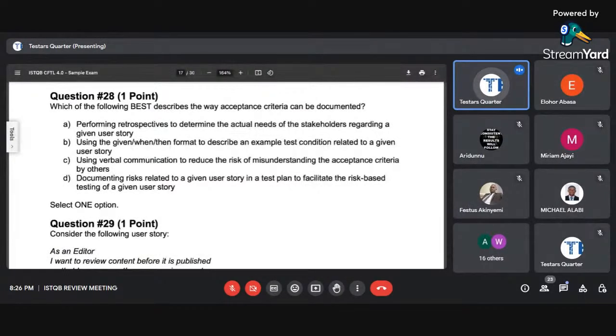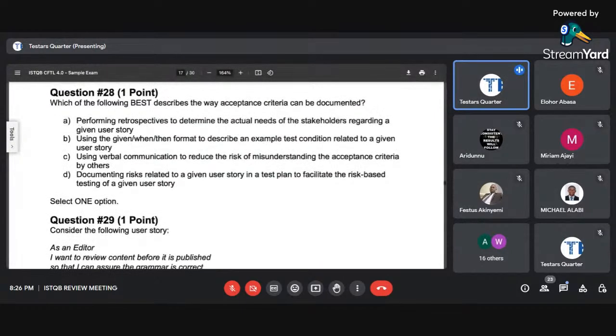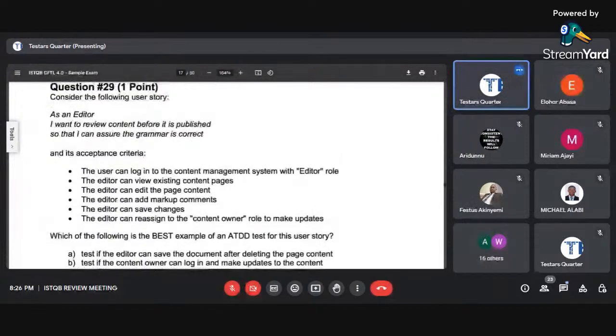How best is the way to document an acceptance criteria? Number 9, consider the following user story. As an editor, I want to review content before it is being published so that I can assure the grammar is correct. And its acceptance criteria are: the user can log into the content management system with editor role. The editor can view existing content pages. The editor can edit the page content. The editor can add markup content. The editor can save changes. The editor can reassign the content in a role.